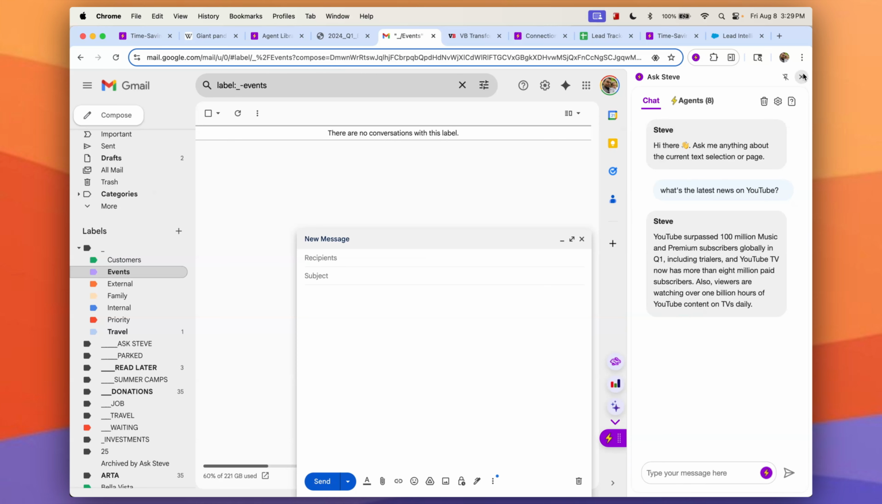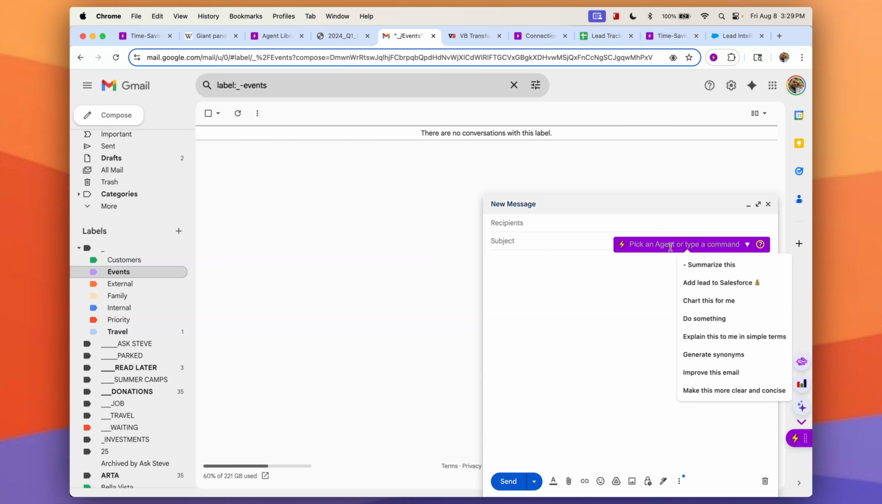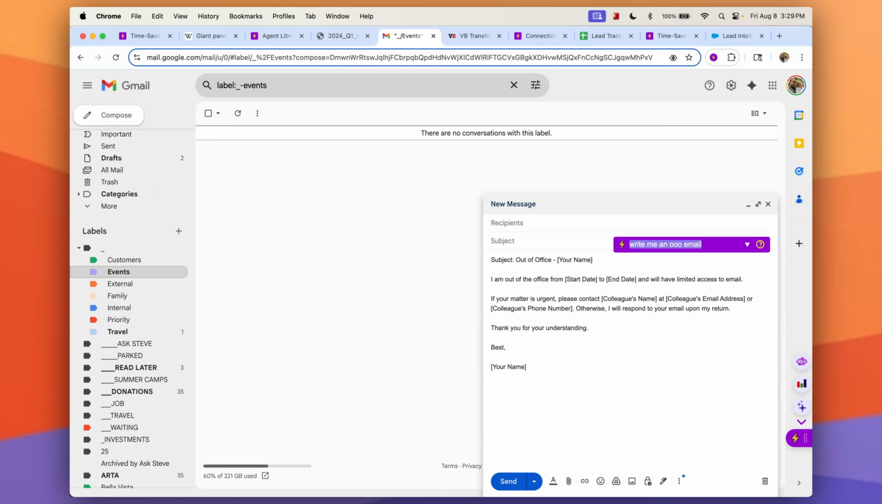The other thing you can do is you can get help writing. So here I am in Gmail and in Outlook Web in the Compose window, you'll notice you've got the little icon in the bottom right-hand corner that brings up the Ask Steve writing helper where I can ask for anything I want, or I can run one of my agents. In this case, I'm going to say, write me an out of office email, and it's just going to write me one right there in place. That easy to get writing help right in line wherever you are.